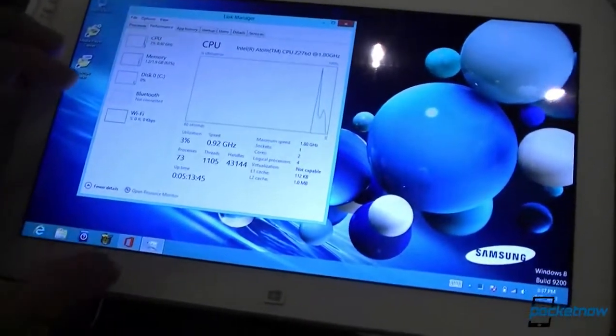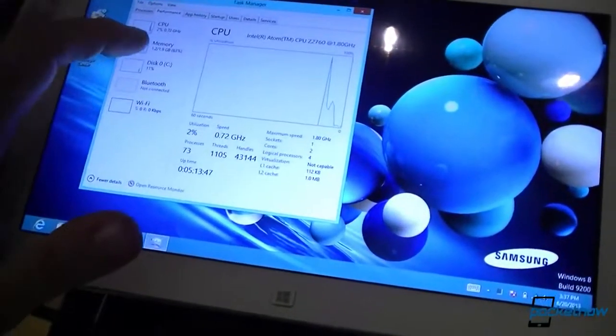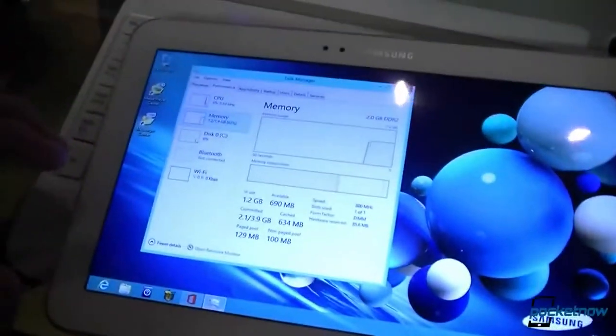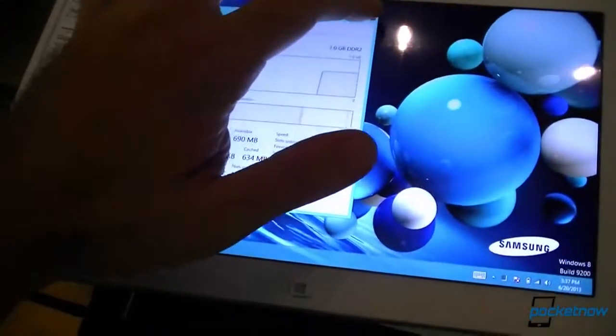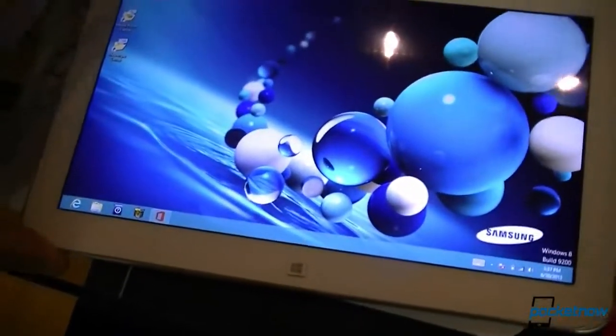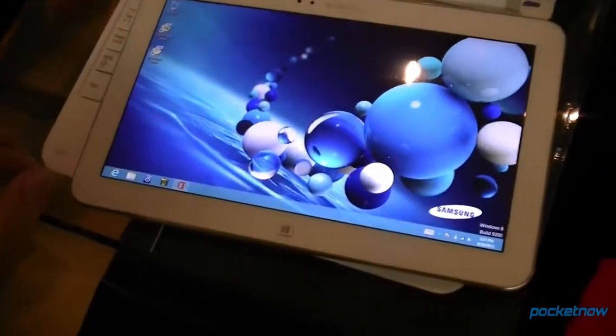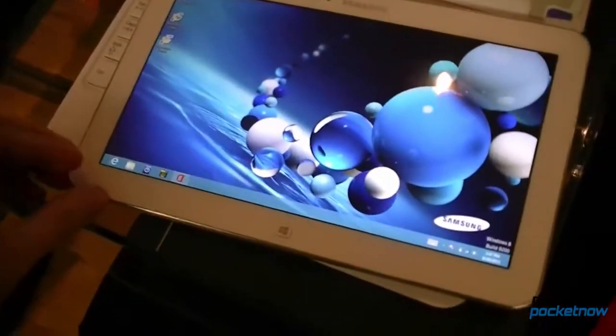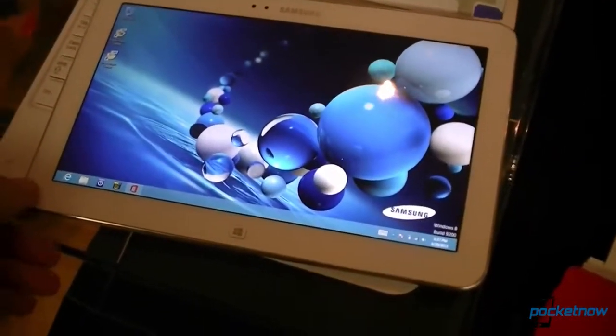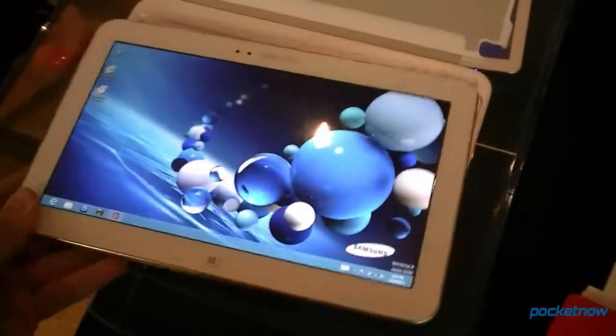So that's a 1.8 gigahertz, and we only have 2 gigs of RAM. So, not crazy powerful, but this is a very thin device. So, you can expect it to be not terribly powerful. So this will be in the $700 range, and it comes with a keyboard dock. Pretty nice.